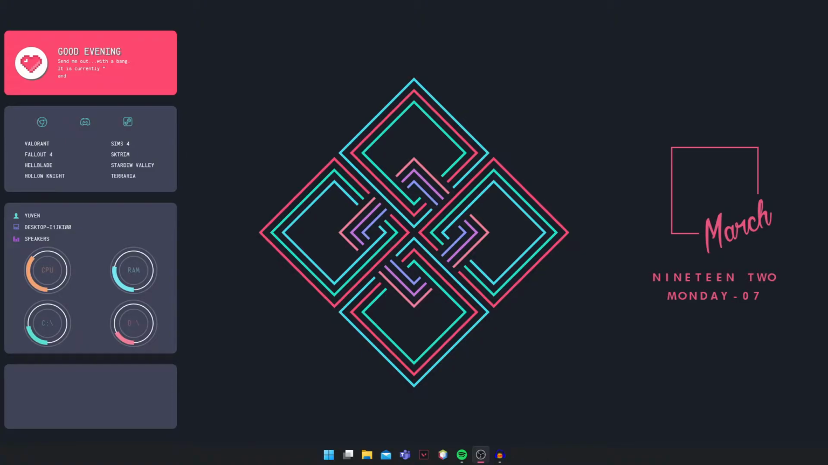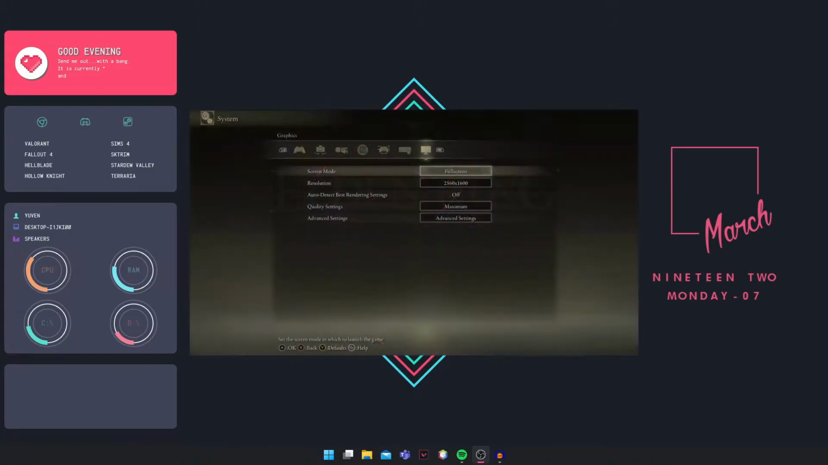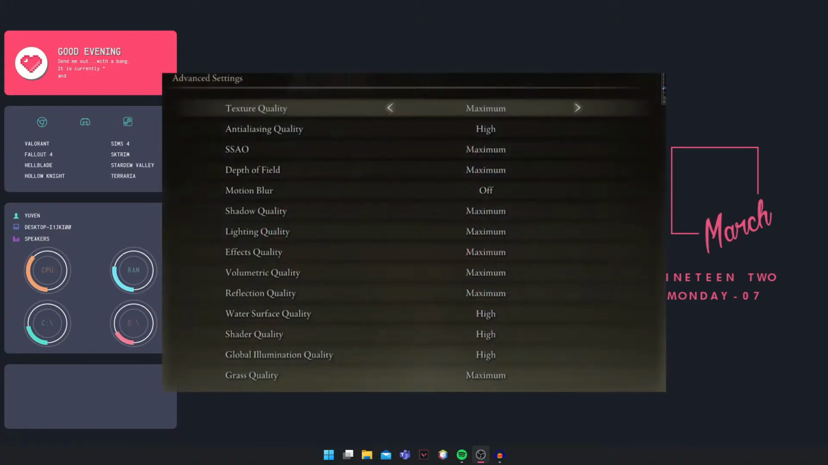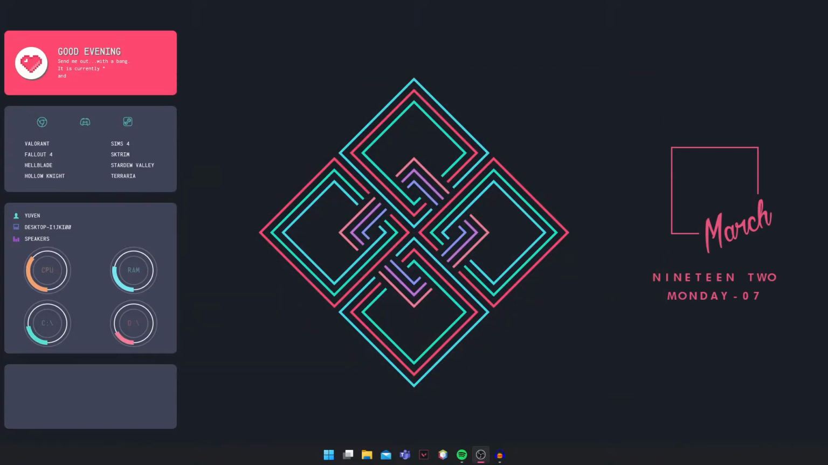So what you're going to do first is enter your graphics settings and try to lower your resolution. This will make the game look a little weird, but it will increase your FPS immensely. If you don't want to reduce your resolution, you can go into your advanced settings and lower all of those shadow qualities, turn off anti-aliasing, turn off motion blur, and lower the settings to the lowest possible setting so you can get more performance out of it.